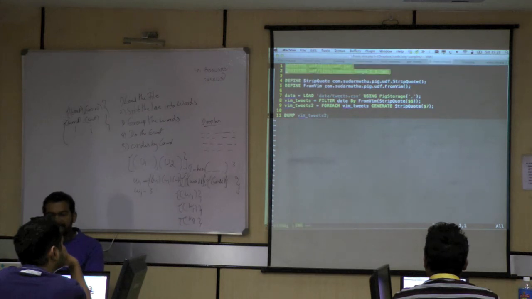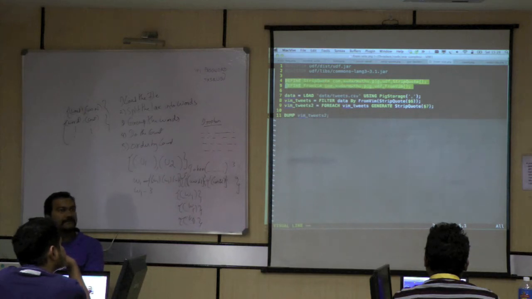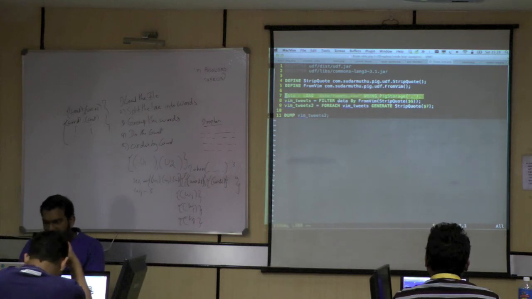So we register the jobs, okay. And we're using the script code. So we are defining the two UDFs which we see. Then we will be loading the data.